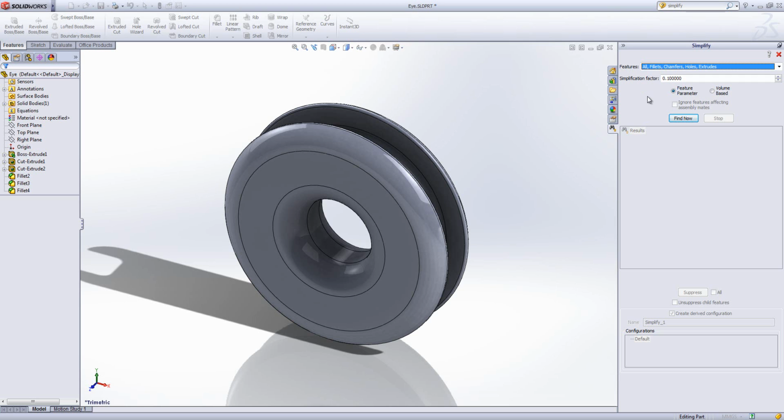We then have to choose whether we're going to do a feature parameter simplification or volume-based simplification. The easiest way to think of it is feature-based simplification looks at the primary value of the feature and uses that to work out whether it's going to be included or not. So, for example, the radius in a fillet or the diameter of a hole. Volume-based simplification looks at the amount of material that the feature involves. So with the fillet, the amount of material that it removes, for an extrude, the amount of material it adds or cuts away.